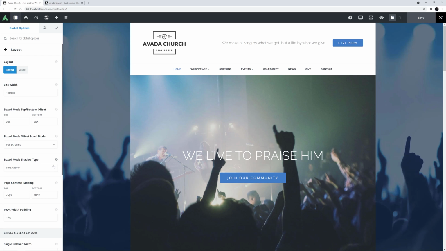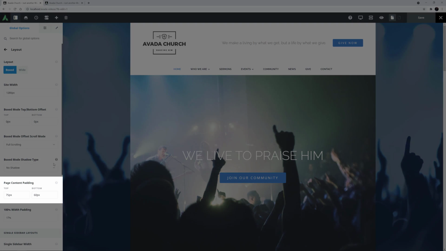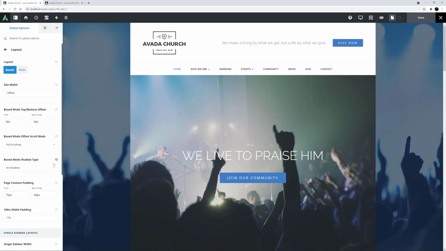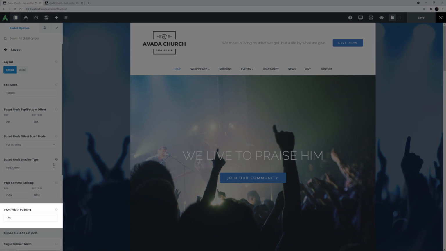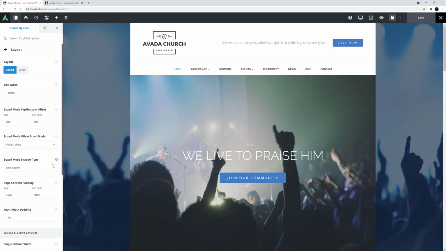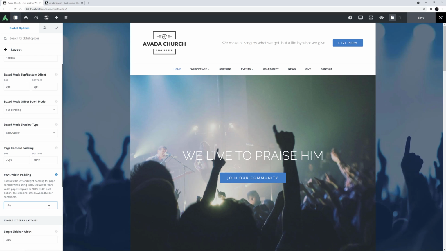The last two options are again for both boxed and wide layouts, and these control respectively the padding above and below the initial and last page content, and the left and right padding for page content when using 100% site width, 100% width page template, or 100% width post option. As noted here, this does not affect Avada Builder containers.